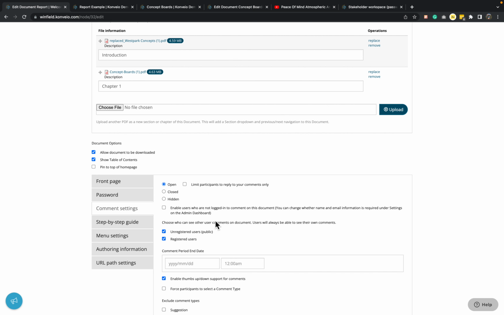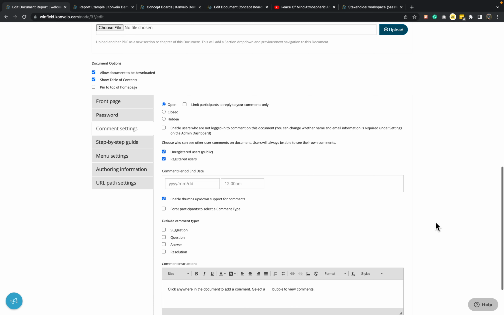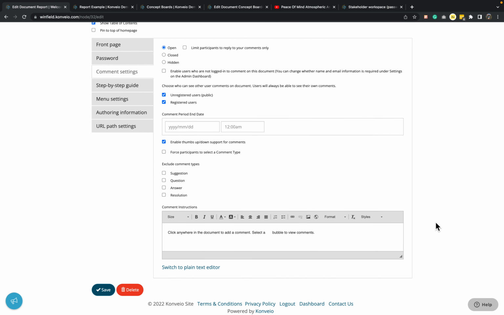So now here we are at the commenting settings, and this is a great place to stop this video and start a new dedicated video on selecting the right settings.